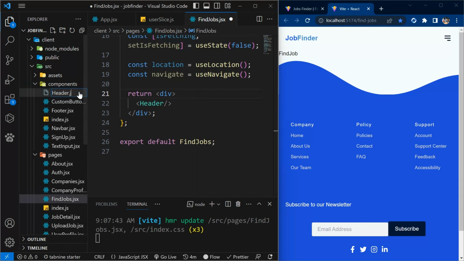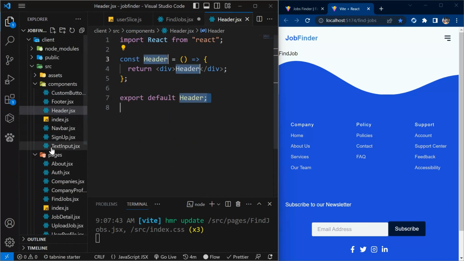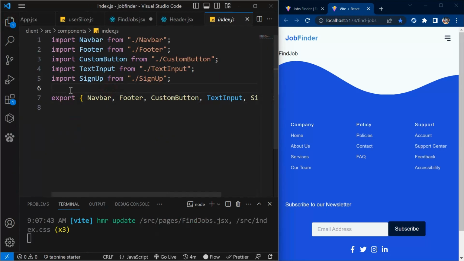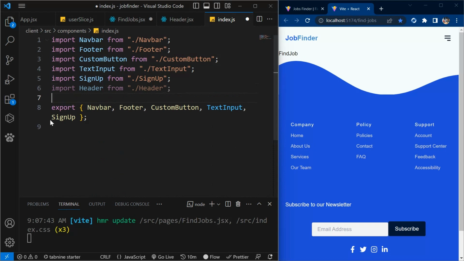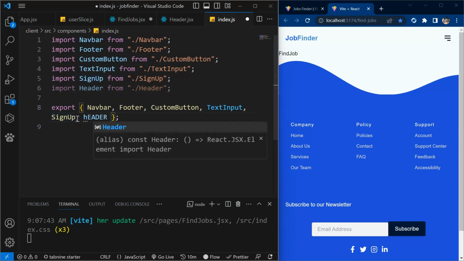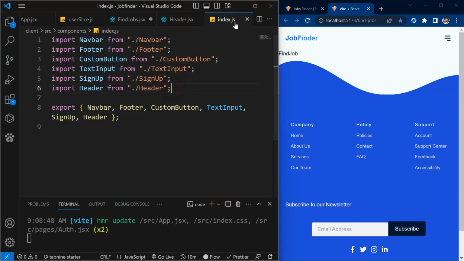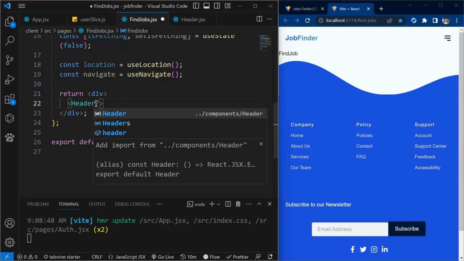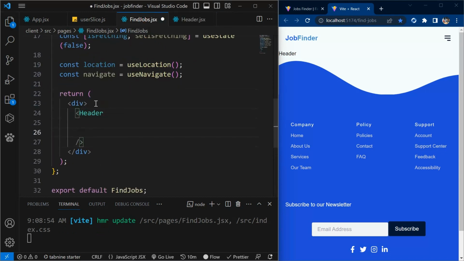Now in here, we will need to have a header. That's the banner, and let's create it here. So Header.jsx, and let's import and export it here. So import Header and export the Header here. Okay, so we can bring it here.